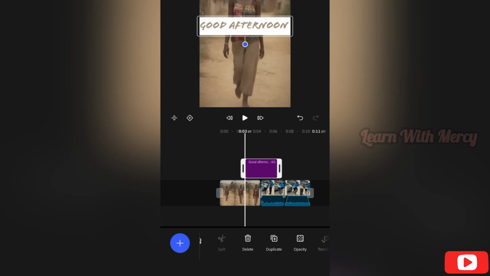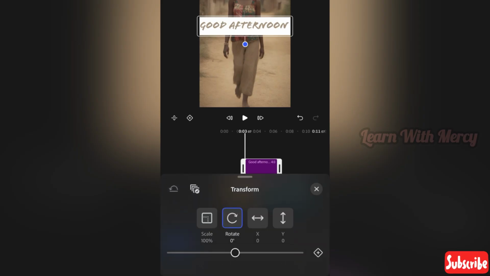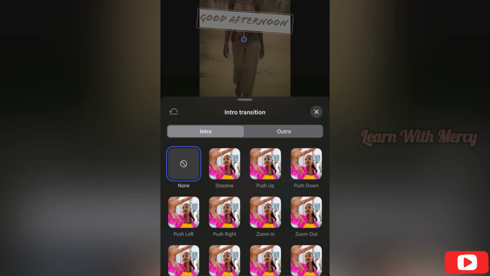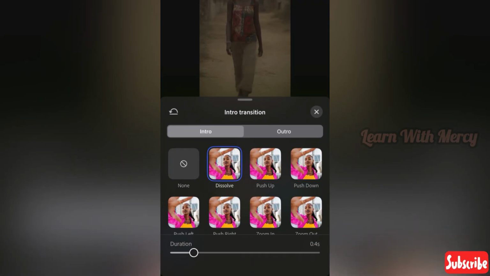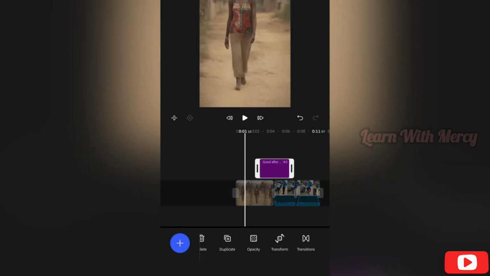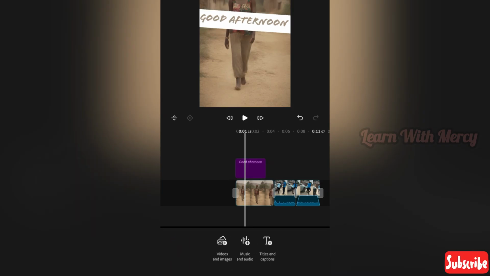then we go back. You can choose to delete it or duplicate it. You can increase the opacity. You can transform it. You can also add transition to the text, how you want the text to appear. You can choose to move it here or here, here or here. All right, captions.